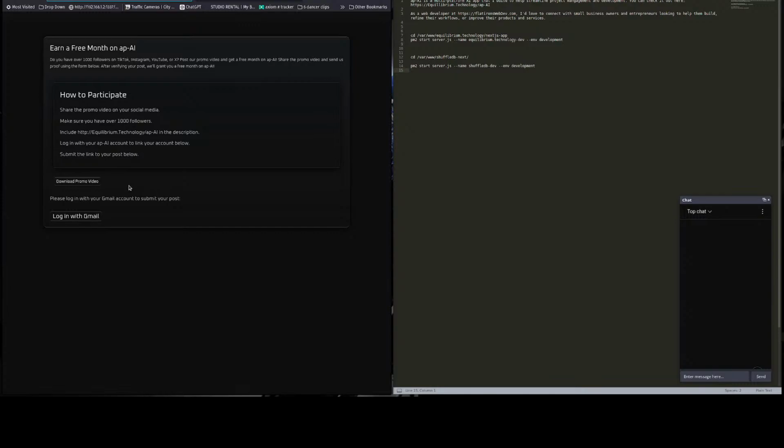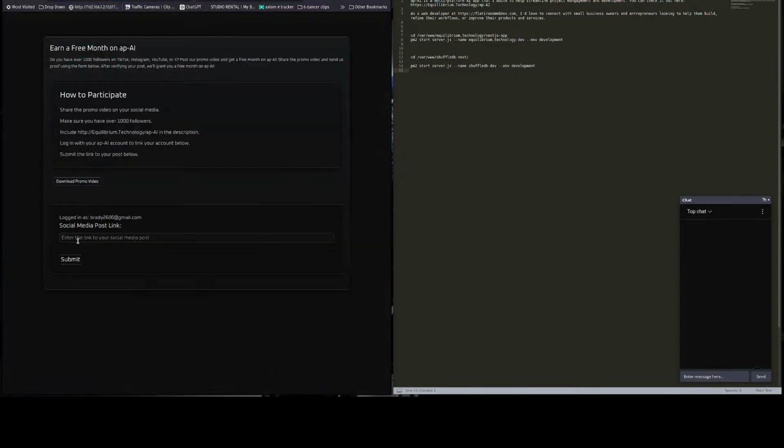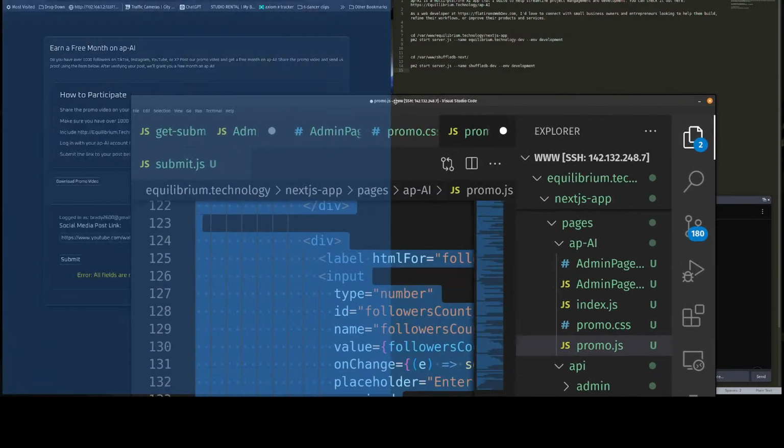I'm going to be sending that to a whole bunch of people on Twitter and Facebook and Instagram and various platforms. If people have 1,000 followers, they can come to this page and log in with the Google pop-up. Basically they would need to promote it to their social media, and then paste in the link, and then submit it. I just used a Rickroll, and oh, it's not working.